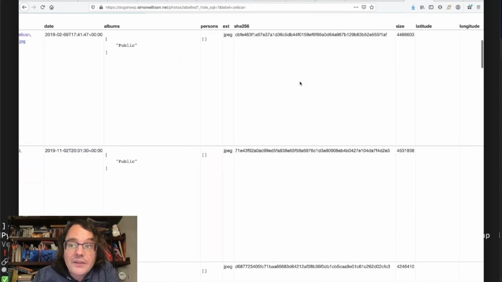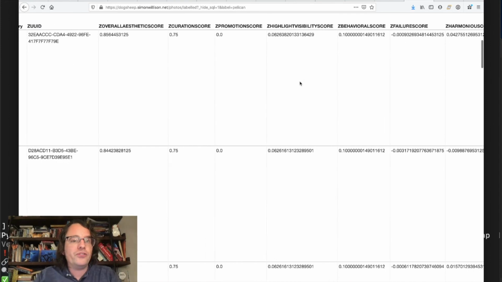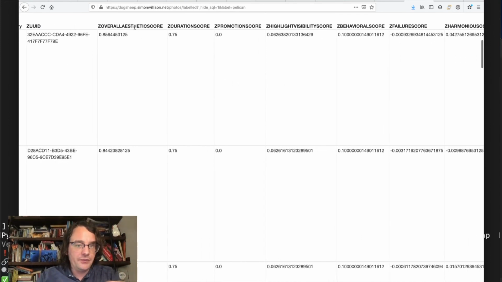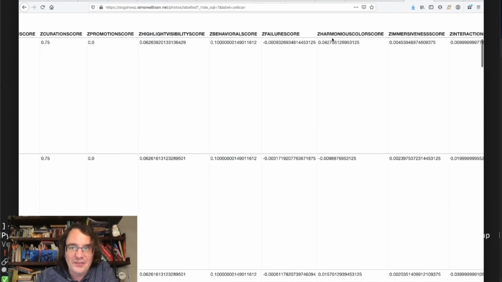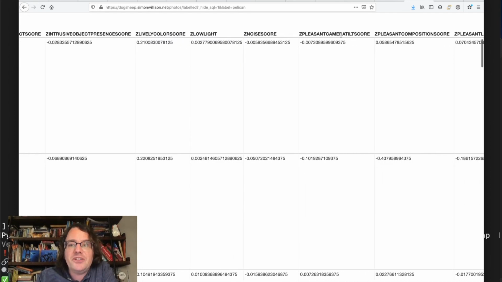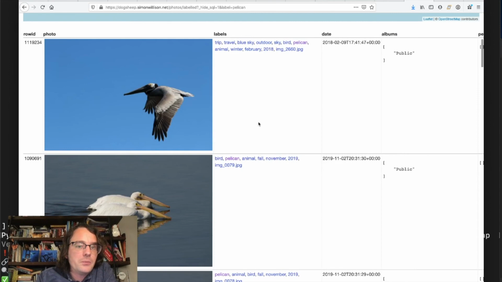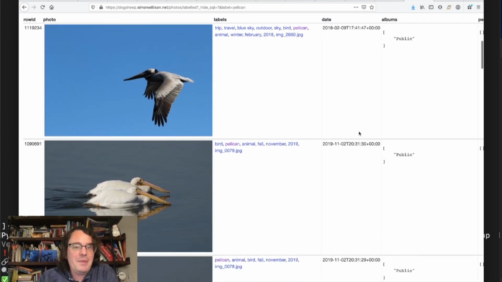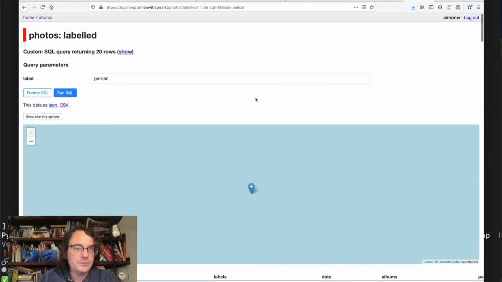And even more fun than that is Apple calculates scores for your photos. These are hidden away in the SQLite database. And they have names like ZOVERALLAESTHETICSCORE, or ZHARMONIOUSCOLORSCORE, or ZPLEASANTCAMERATILTSCORE. And so this query here isn't just showing me photographs I've taken of pelicans, it's sorting them by the most aesthetically pleasing according to Apple's classification algorithm they're running on my device, which, I mean, I can show you the pelican photo with the most pleasant camera tilt. There's so much fun stuff that you can do digging into all of this.